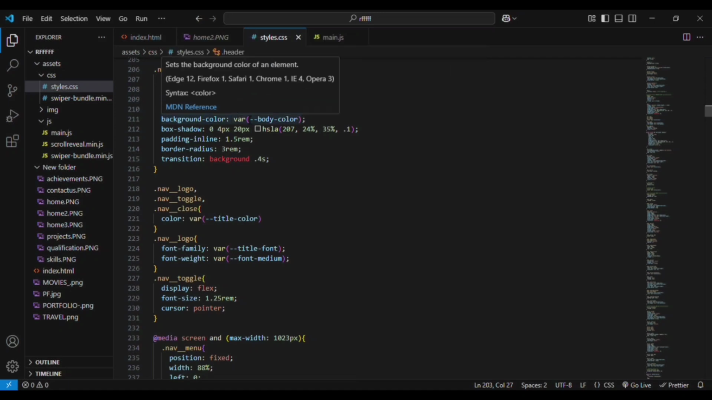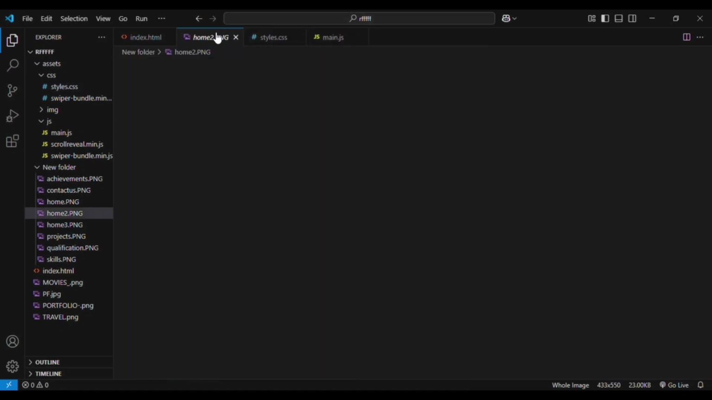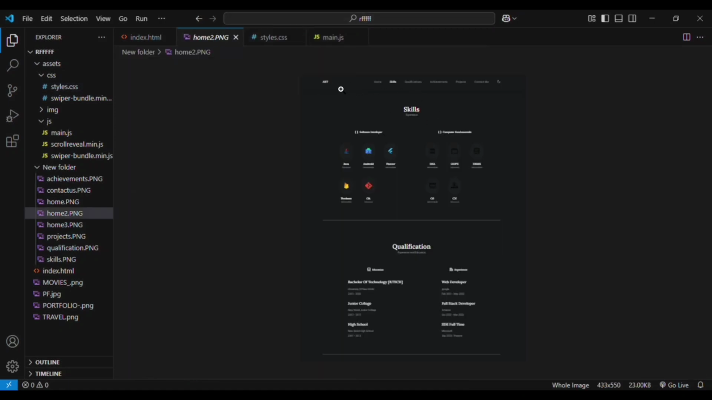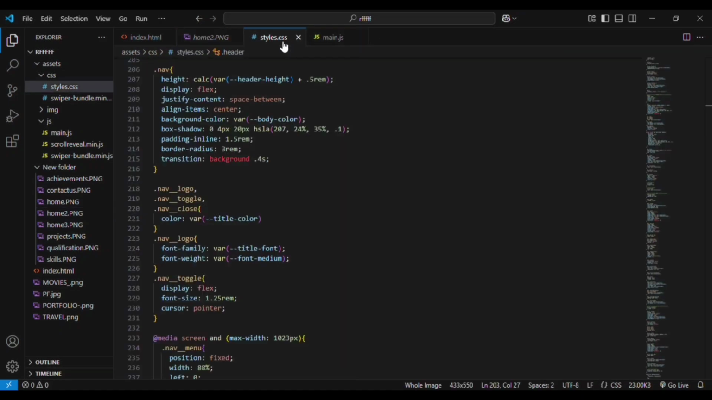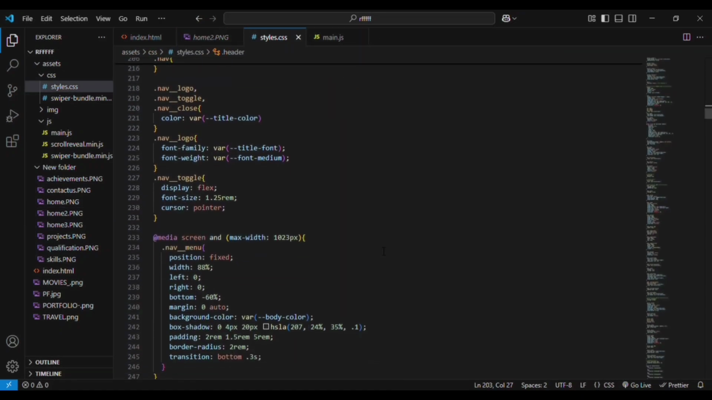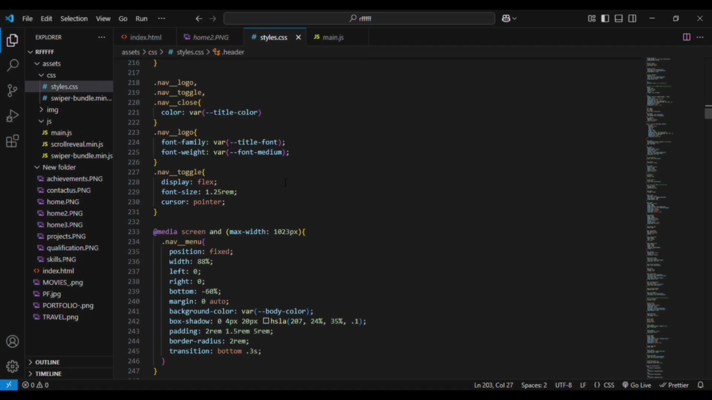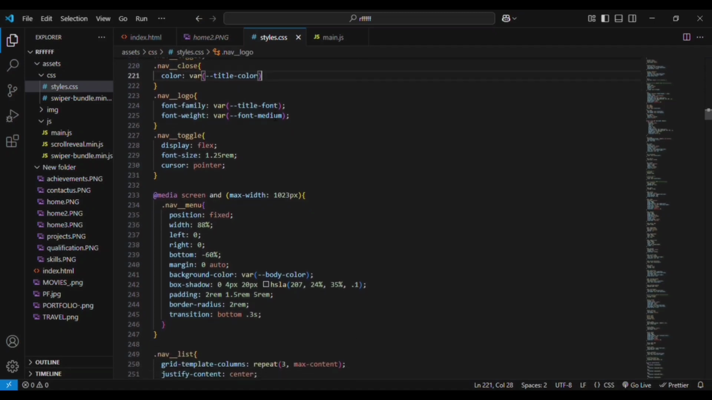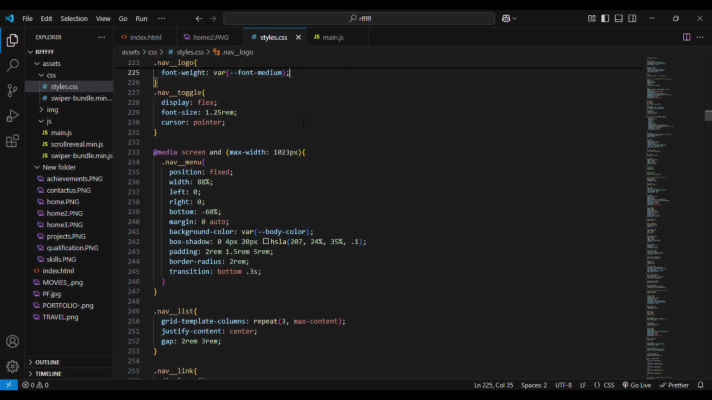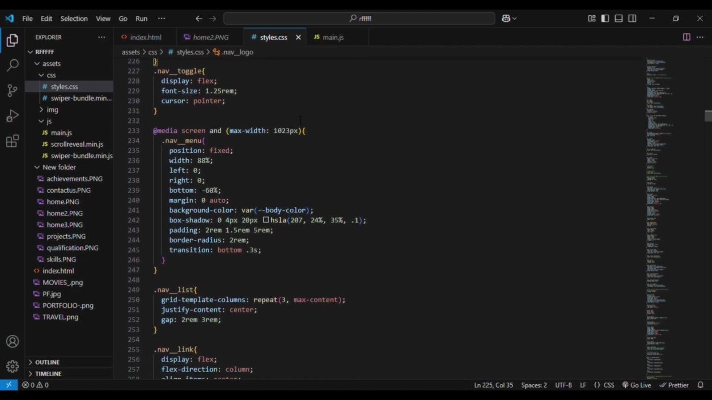You can see that for the navbar we are adding display flex, justify content space between, right? So we are adding the logo and the space is added between them. Then we have the nav elements. Then we can go to the next one, that is nav logo, toggle and close. We are adding the color. A title color is added to them. For the nav logo, we are adding font family and font weight. Then for the nav toggle element, we are using display flex, font size is 1.25 rem and cursor pointer.